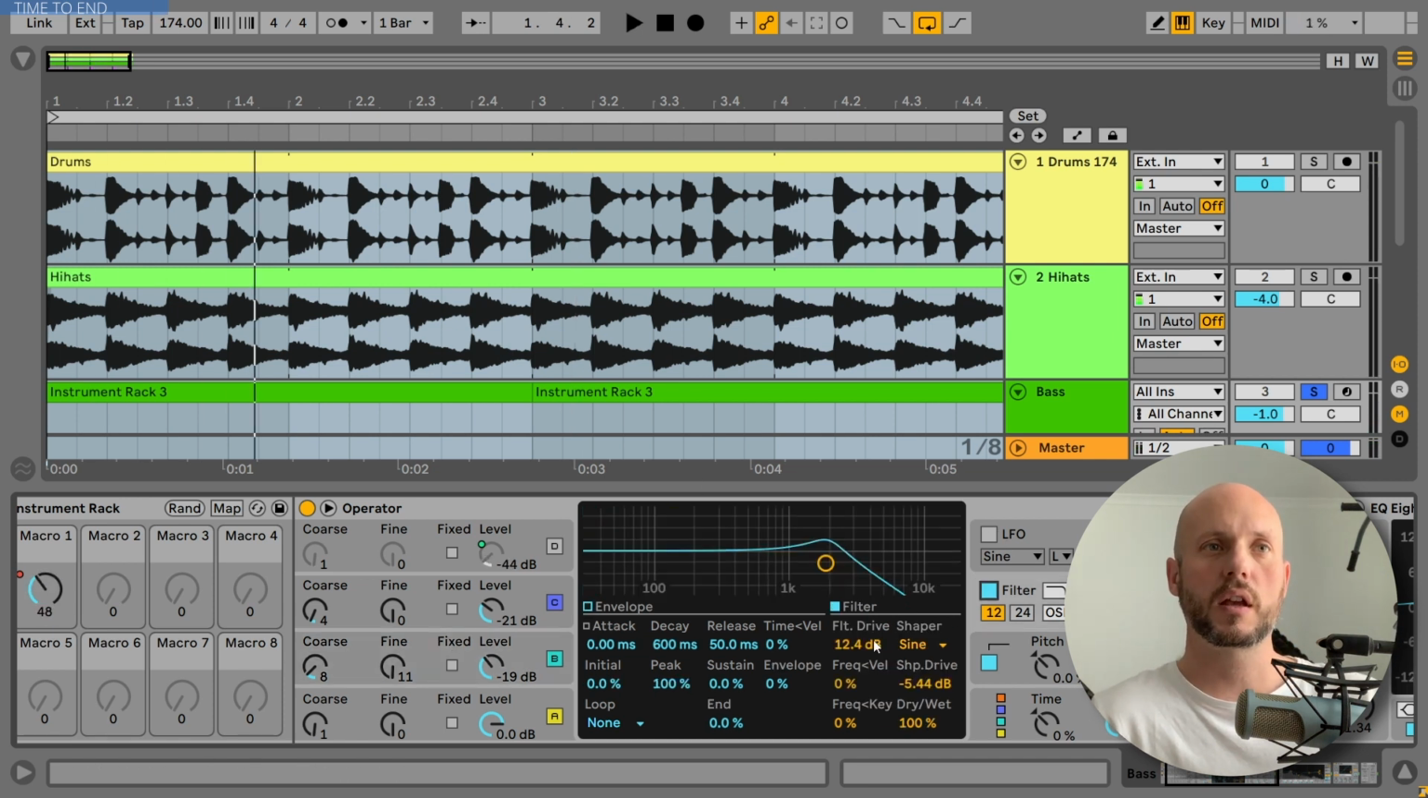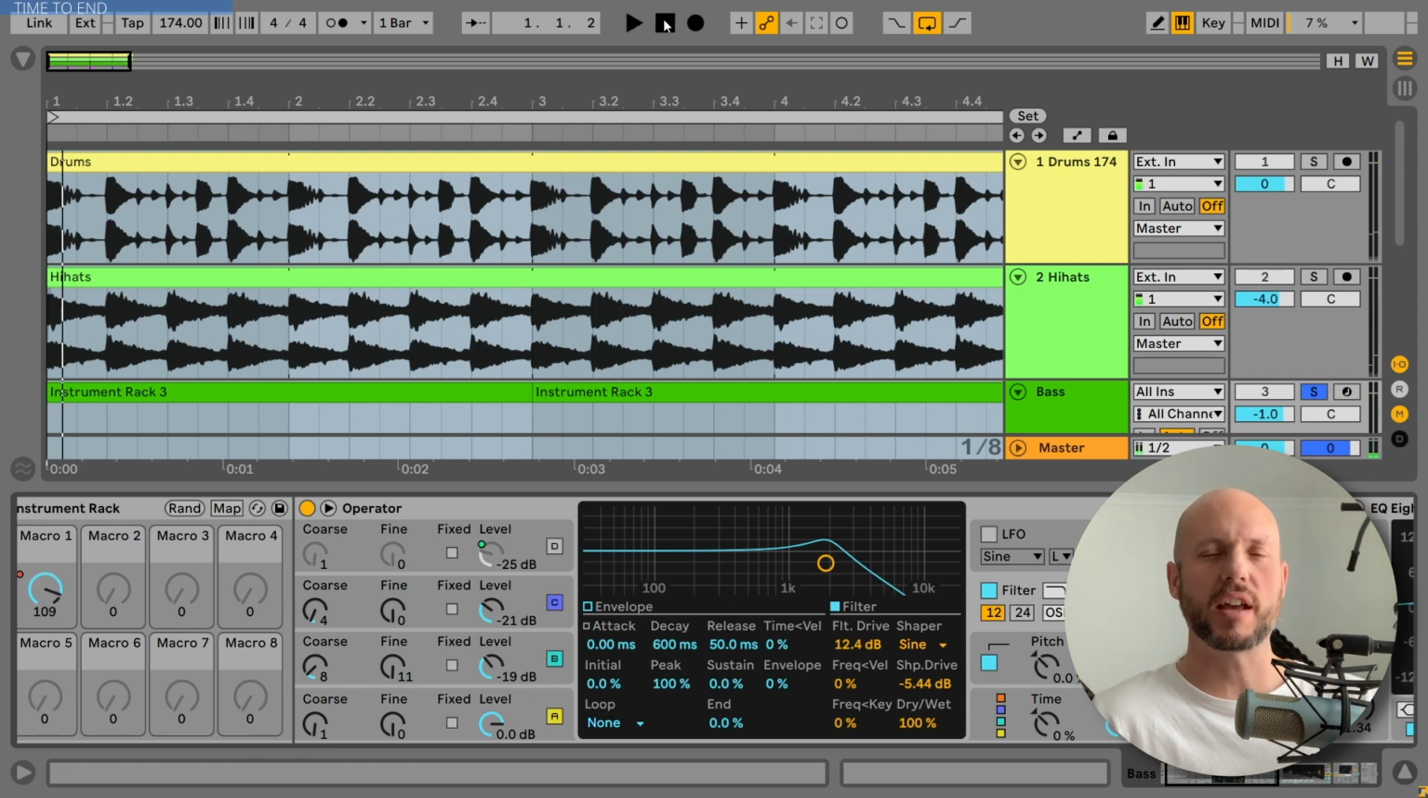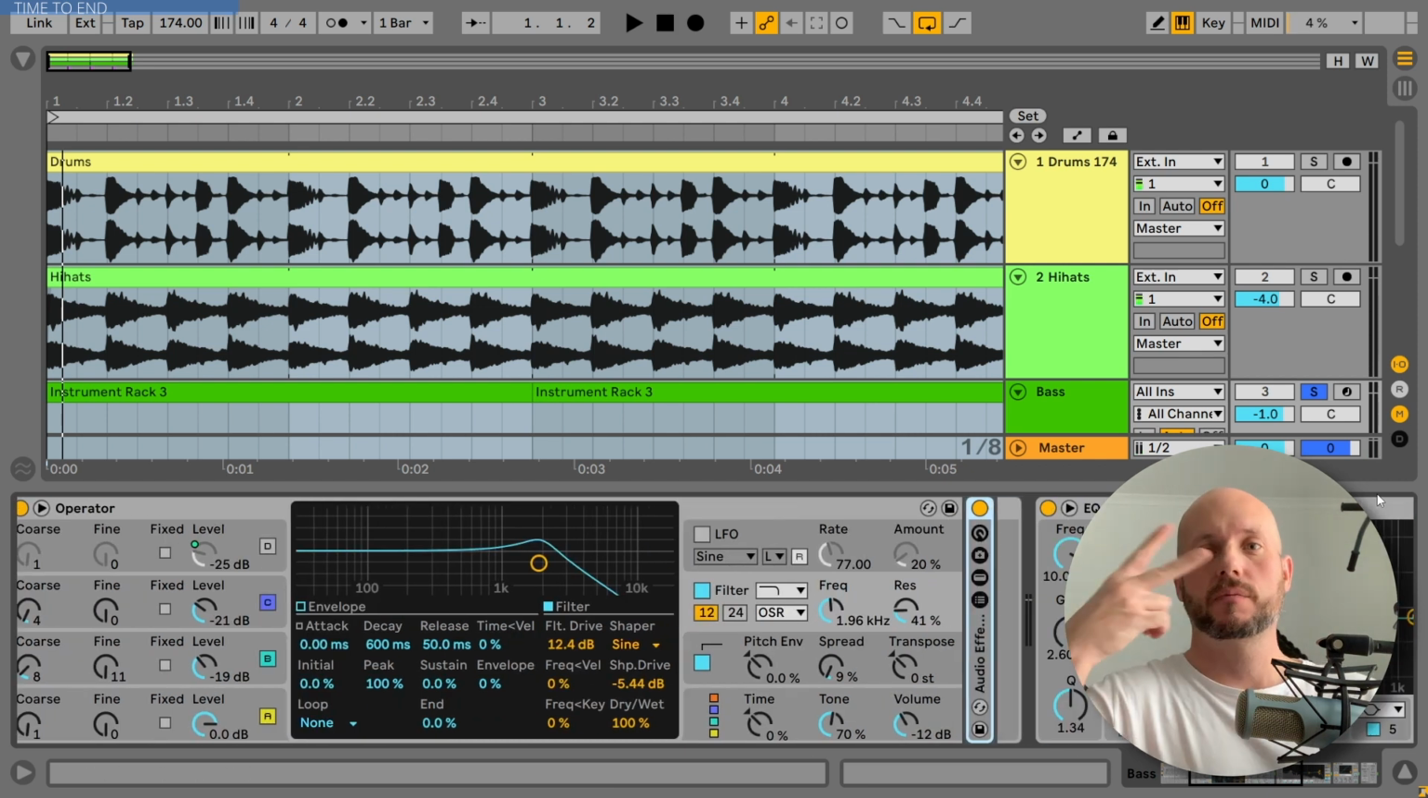And I'm also using filter drives, as you can see I choose the OSR and the shaper, the sine shaper here, to add some more distortion to it. But the real magic happens when I activate the rack. It's so evil and so aggressive. So there are two things that I love here and want to show you guys.